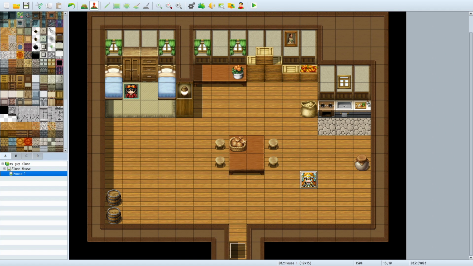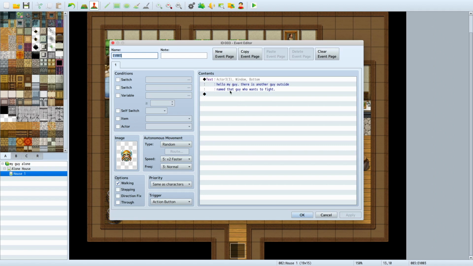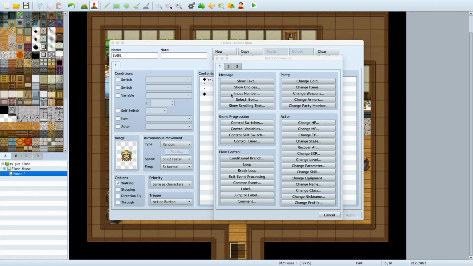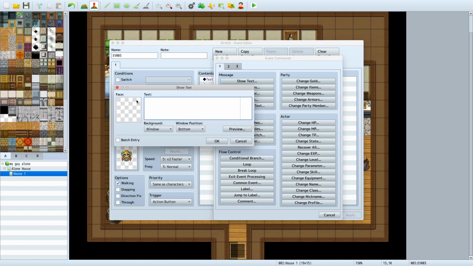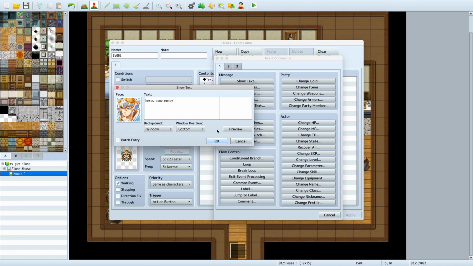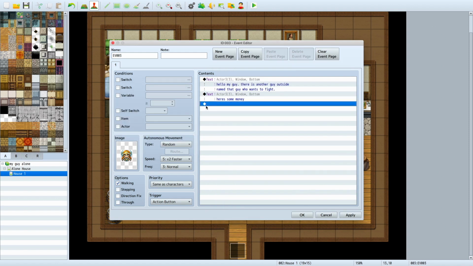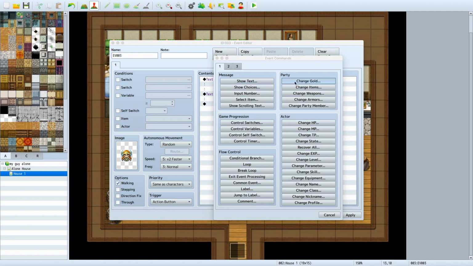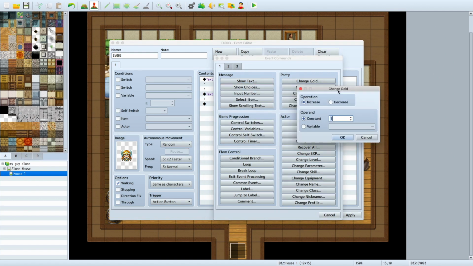And let's also add some more. So after this, maybe you want to add another text. Show text. Here's some money. So you can double click that, just add a face again. You can add whatever face you want. I just like to keep it similar. And whenever you add stuff, it'll always happen from top to bottom. And so what's going to do? Change gold. We're just going to give it maybe 1,000 gold. Done.